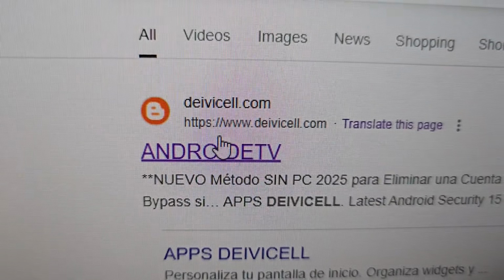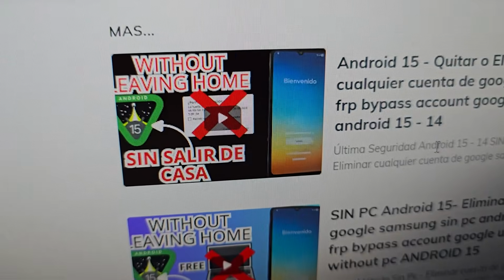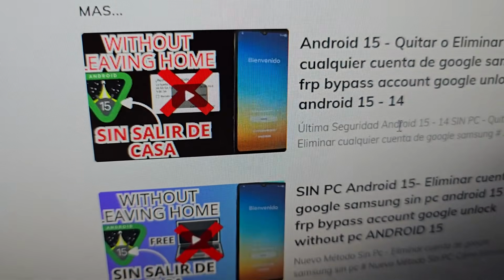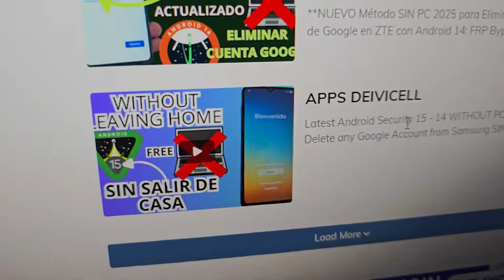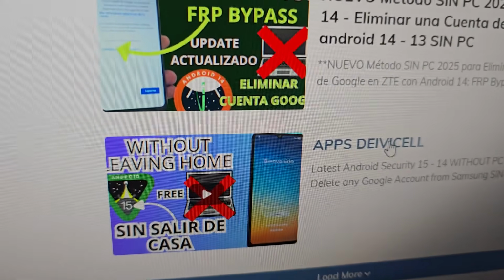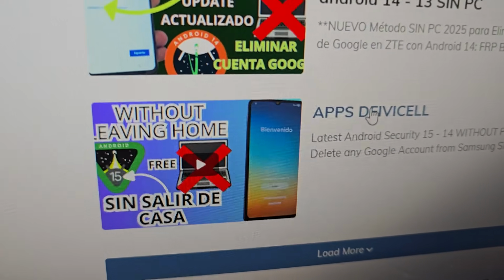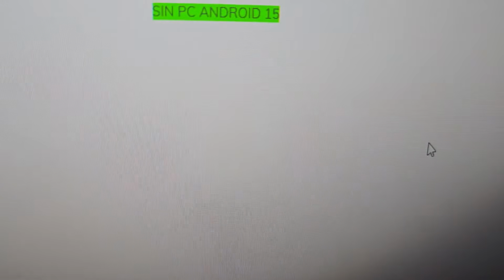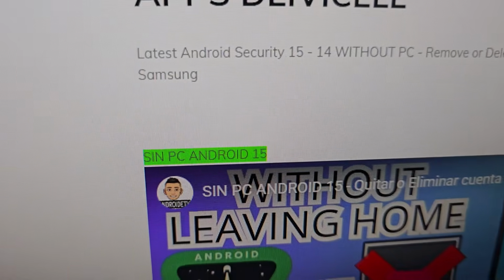Any of these options that appear, you will select it, and then it will take you to our official page. Here you will also be able to find several methods, of any model you will be able to find it. You go to the last option and you will find this entry that says ibicell apps. You will select that entry, and it will take you to all the programs, where all the applications are.